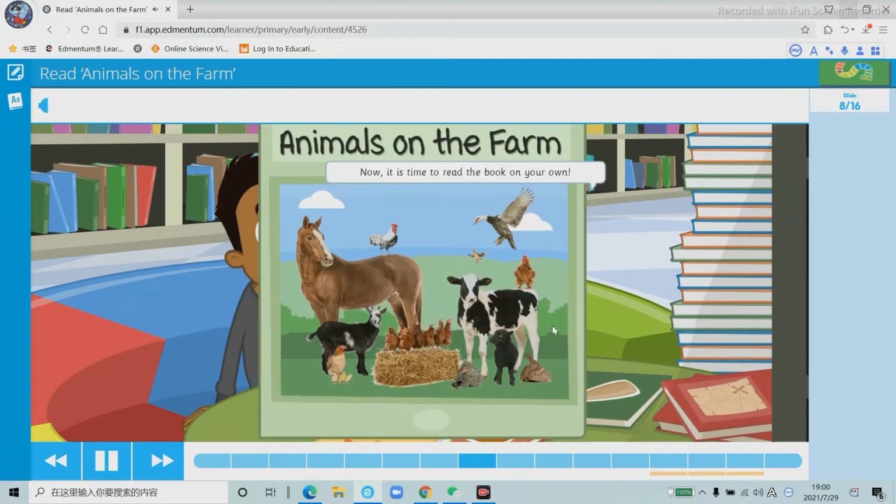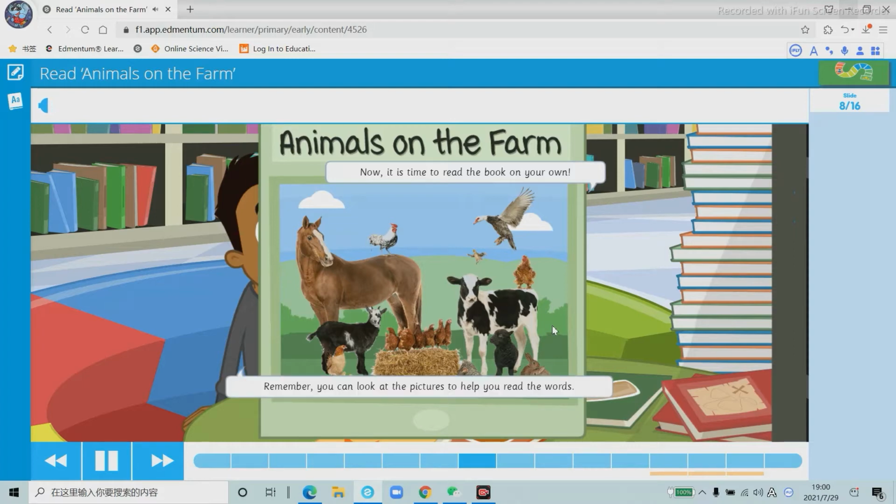Now, it is time to read the book on your own. Remember, you can look at the pictures to help you read the words.